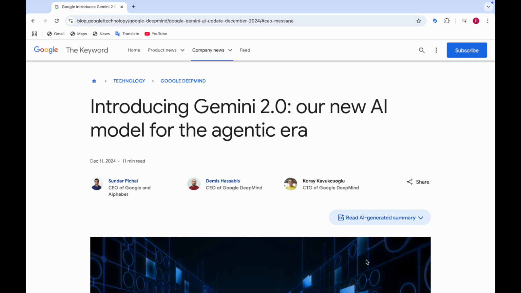As we already know about Gemini 1.0 and 1.5, now Gemini 2.0 has been introduced by Google. I'll be telling you all about this model and what new features have been added. So stay tuned until the end so that you don't miss any information regarding it.